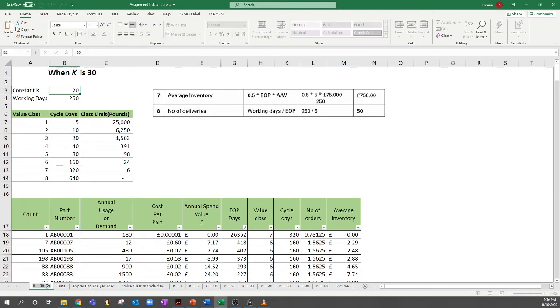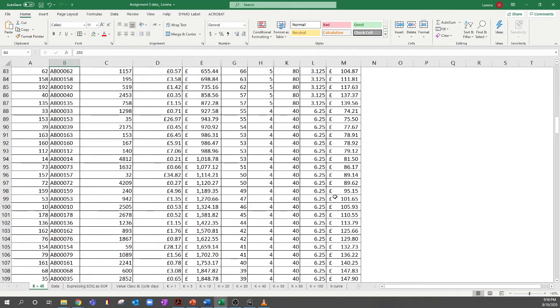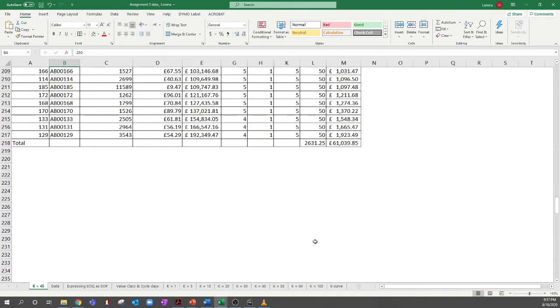For example, this is just an example, for the sake of the example, we're going to put K equals to 40. Oh, sorry, we already have 40. I said 45 probably. Just 45. And here we just change it to 45. Because all the formulas are connected between each other, we can see that the values of the number of orders, average inventory, and mainly the total number of orders and inventory have changed too.